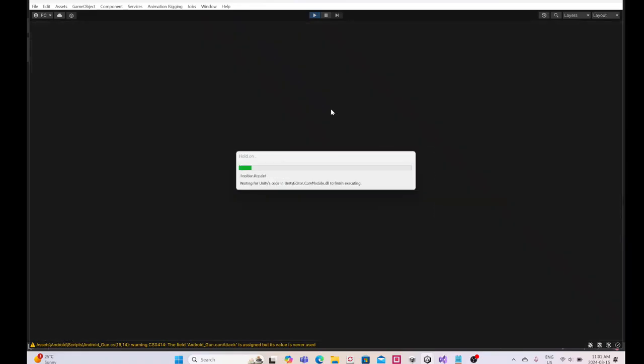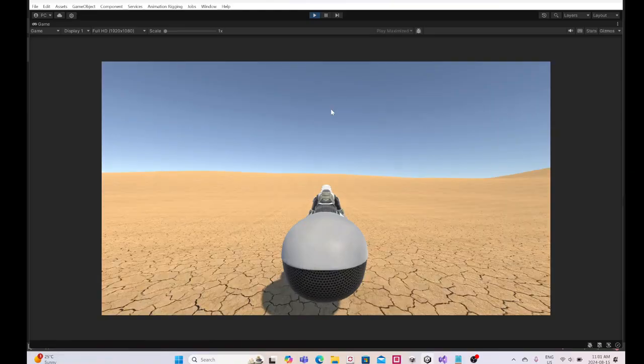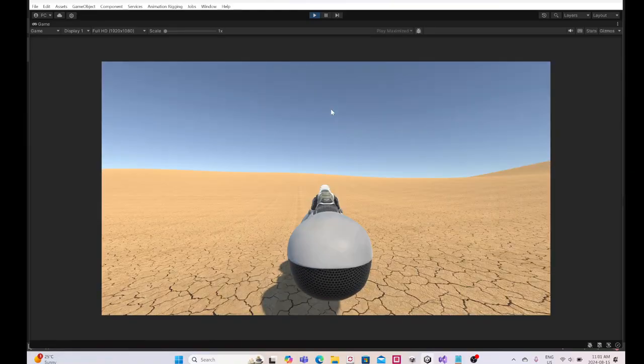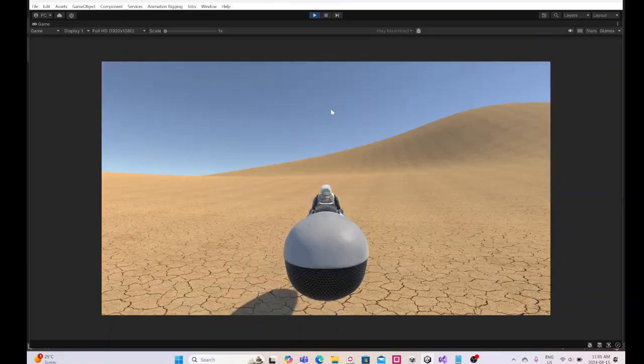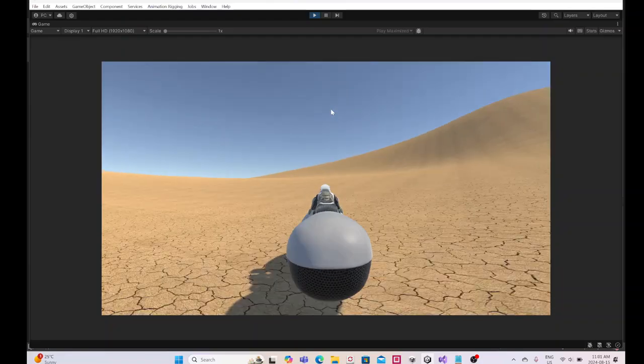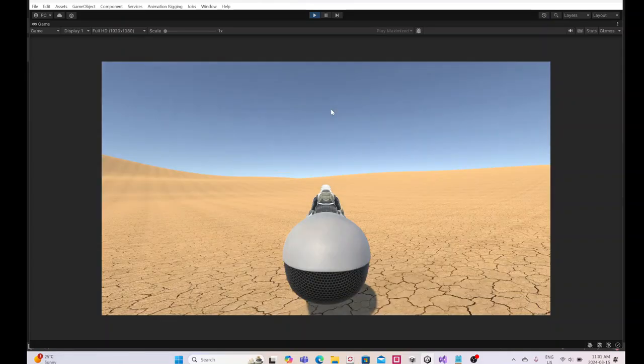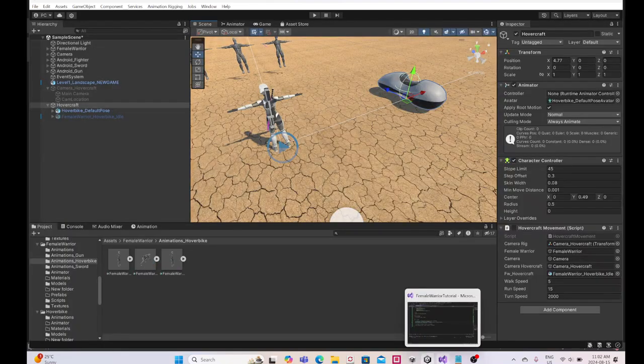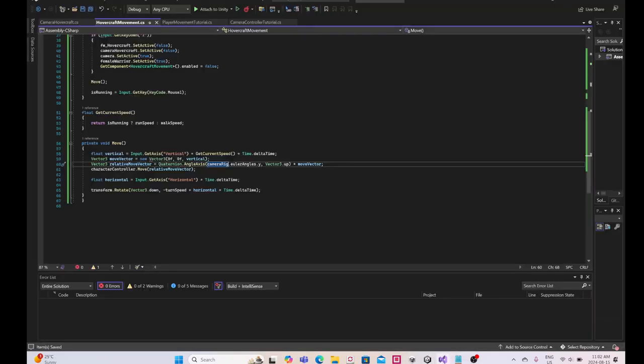If I press Z, okay, so if I move forwards, backwards, if I turn, okay, that's fine for now. When she's going backwards, I need to invert the right and left.